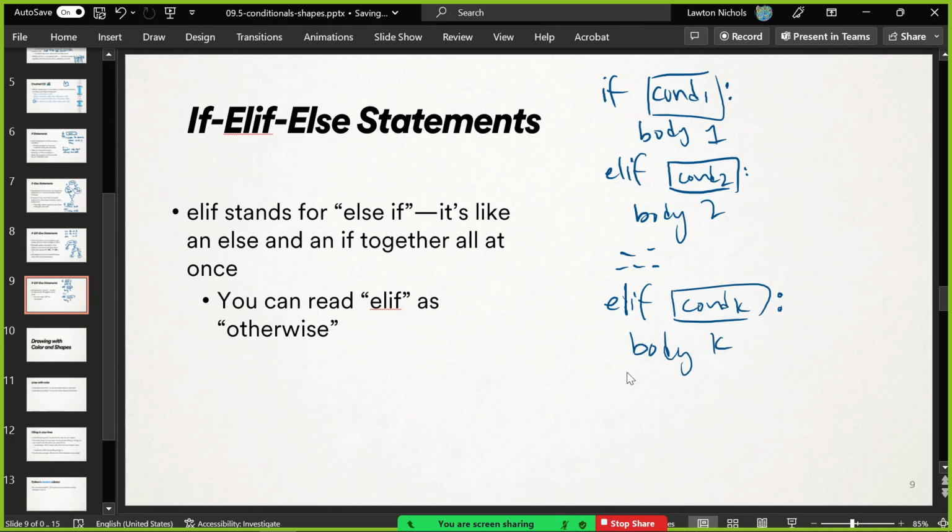Blah, blah, blah. And then when you're tired and you don't have any conditions to check after that, you can say else. Else colon, as usual. If none of that is true, do this last body. Body k plus 1, I guess.